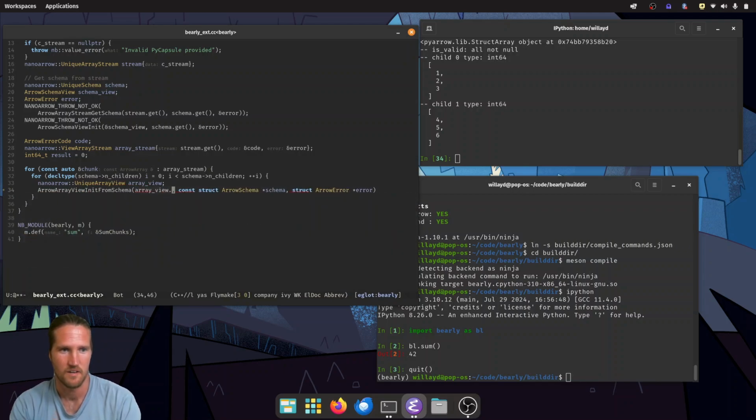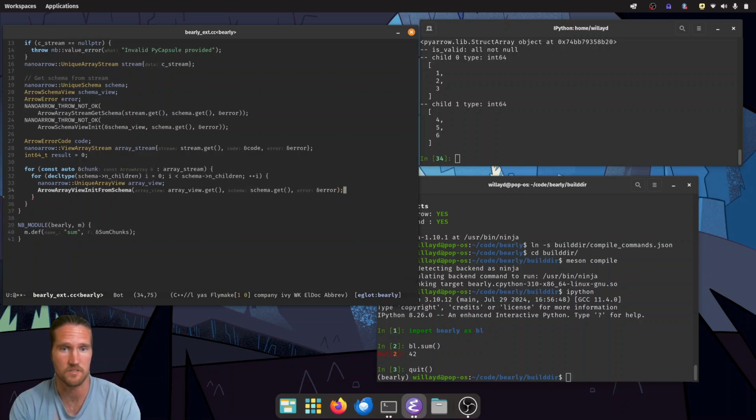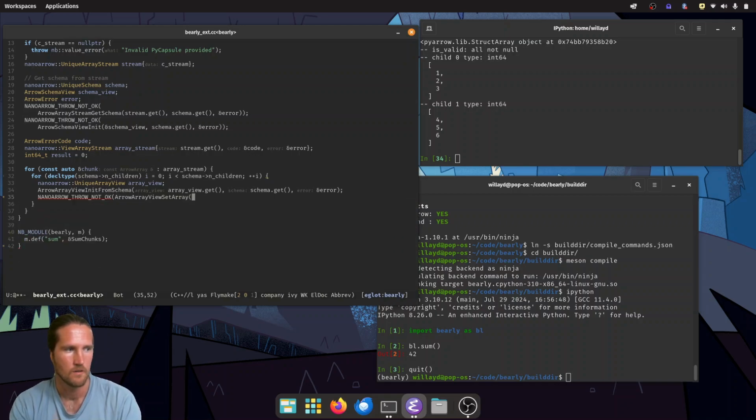Once again, we call .get to get that resource handle. I need the pointer to the schema. I'll go ahead and grab that arrow error, I'm sorry, and then that should be done there. Next thing we need to do is once again throw not okay if I cannot set the array data to that, so I'm going to go ahead and grab my array view here.